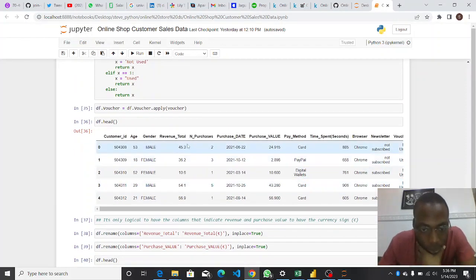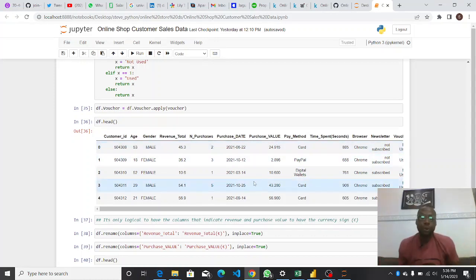But then I realized something again. This revenue total and this purchase value, how can we know the currency we are talking about? Because it could mean anything. It could mean 45 dollars. It could mean 36 pounds. It could mean 10 naira. It could mean 54 cedis. So it's just best to make all these little things count, which is exposing what they actually mean.